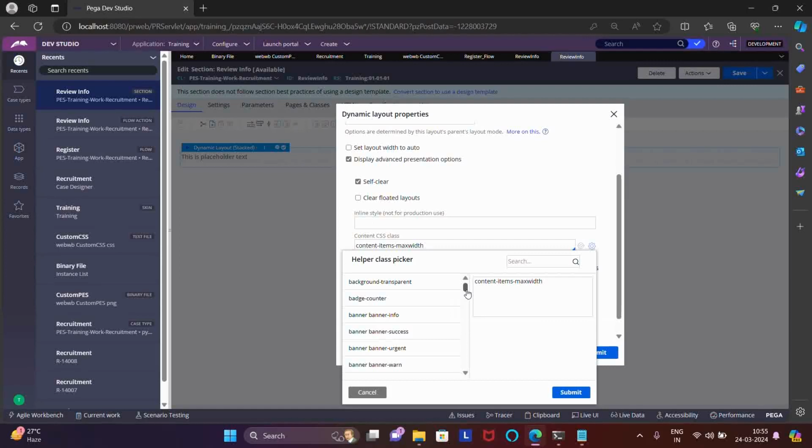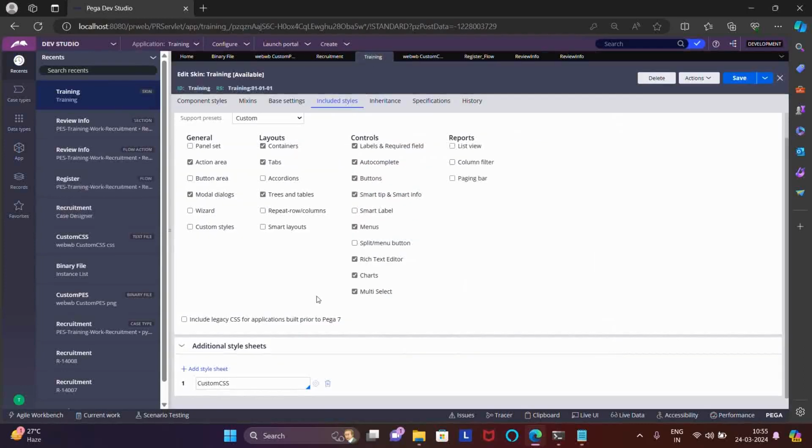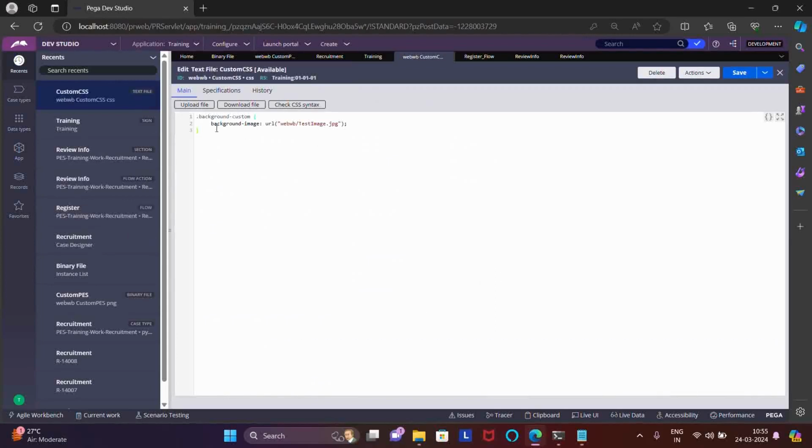In order to create the helper class, you need to have a CSS file, or the style sheets basically. For that, as I showed you, go to the skin rule of your application, go to the included styles. If you do not already have a custom style sheet available, you create one, and inside that you write your helper class. So this is the helper class name, background image. You have to start it with a dot. This is the name of your helper class. You need to give any meaningful name, and under that you need to write your CSS code.